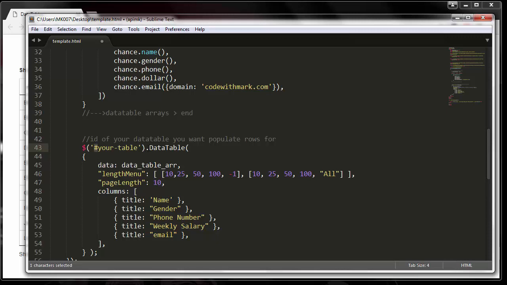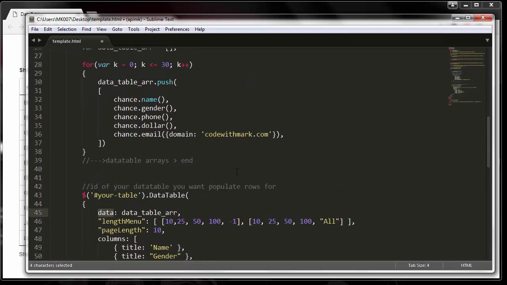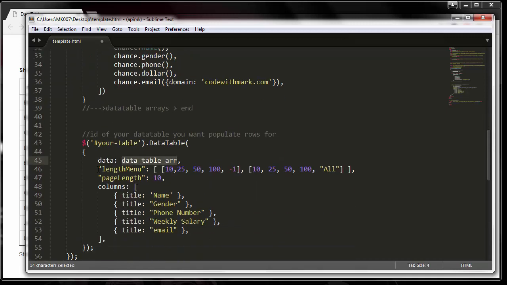All right. And then we call this function called data table. Then we open the curly bracket, then we close it, and at the bottom right here, we close this. So this is the function. And within this function, there is an object called data. Data is basically asking, what do you want me to show in this particular table? In this case, I'm saying take the data table array that I have here, the fake data I dumped in there, and I want you to show that.